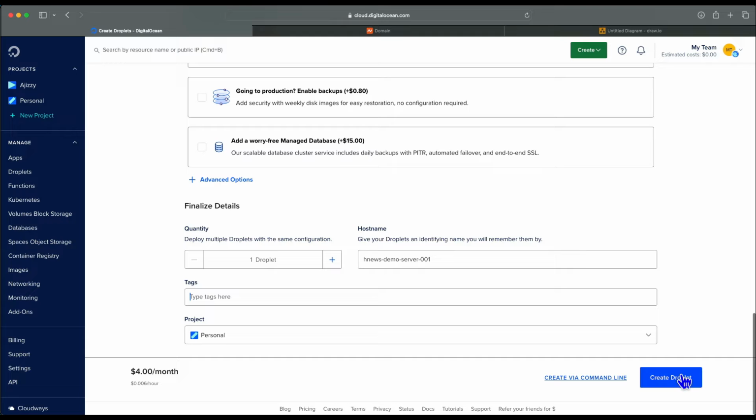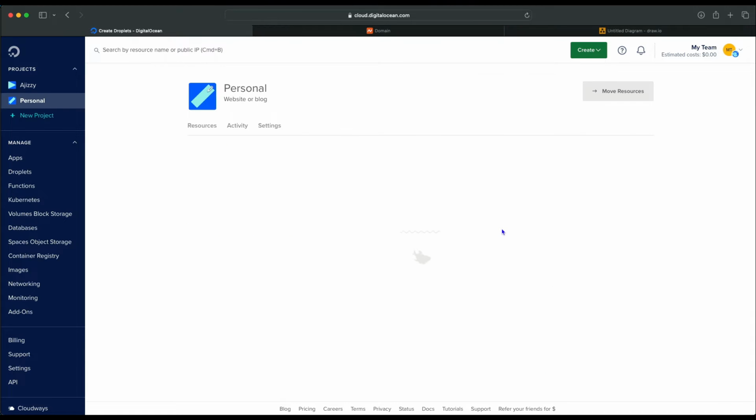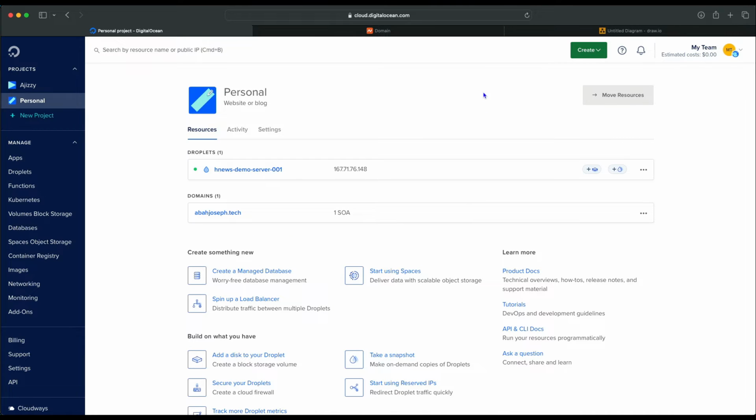I'm going to leave everything as it is. Create droplets. All right, our droplet is ready. The droplet creation process sometimes takes about a minute or two, so you need to be patient with it, please. All right, now that we have our droplet, we can go to the checklist.